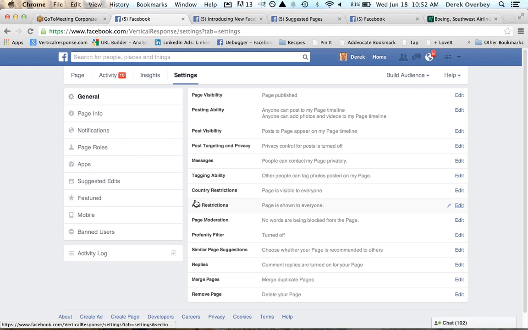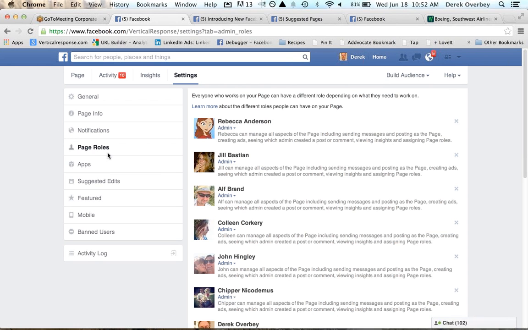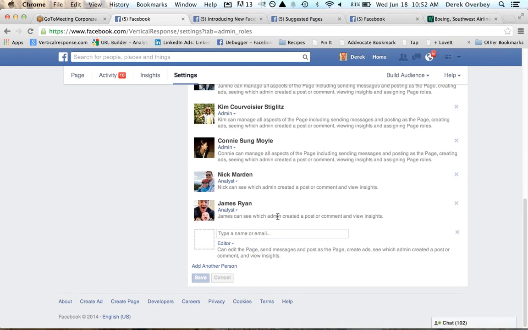And they have changed it. Okay, there it is, page roles. They've just changed the name of it. So if you go into page roles, and then you come down here to the bottom.